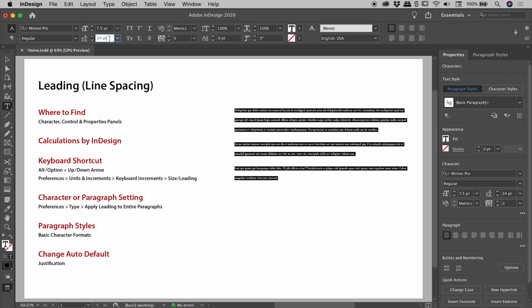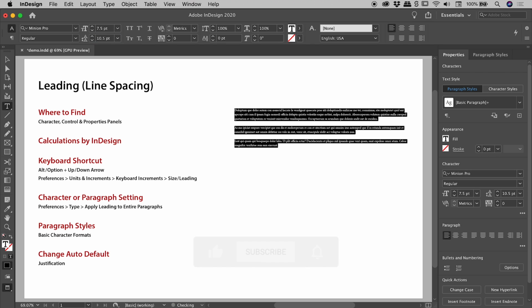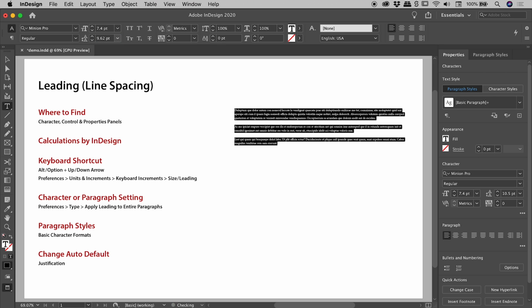The great thing is InDesign can actually do calculations for you. So if I type in 7.5 times 1.4, if I just press enter or return, check it out. It's actually done the calculations for us. And this can get super specific as well. Let's say our font size was 7.4 and our leading was 1.3. So I'm just going to do 7.4 times 1.3. And there you go. So you can see it can get very specific with the decimal places just up there.